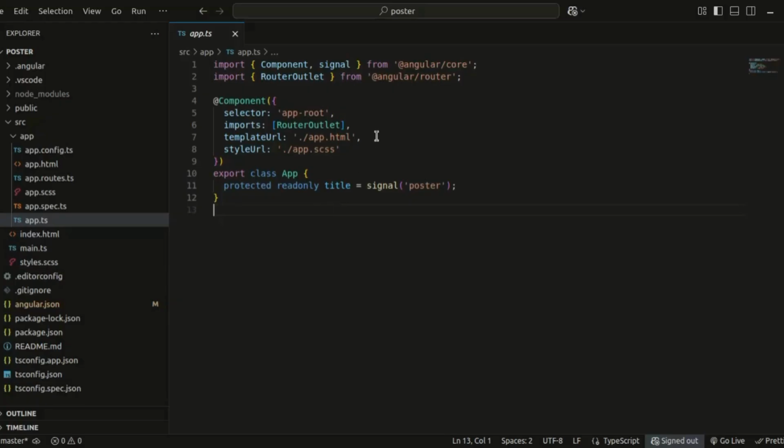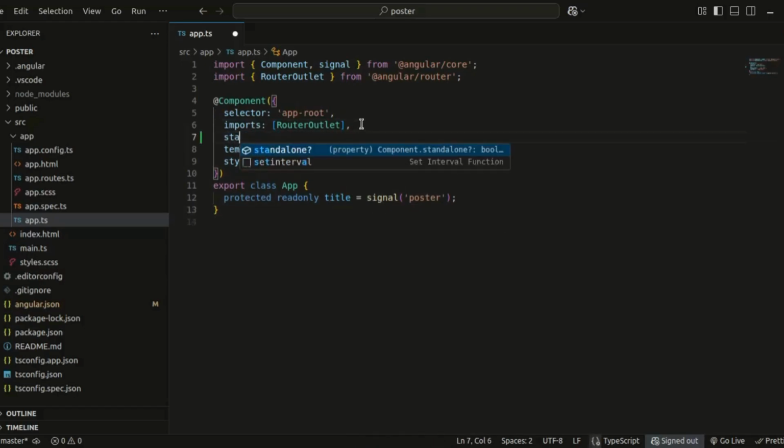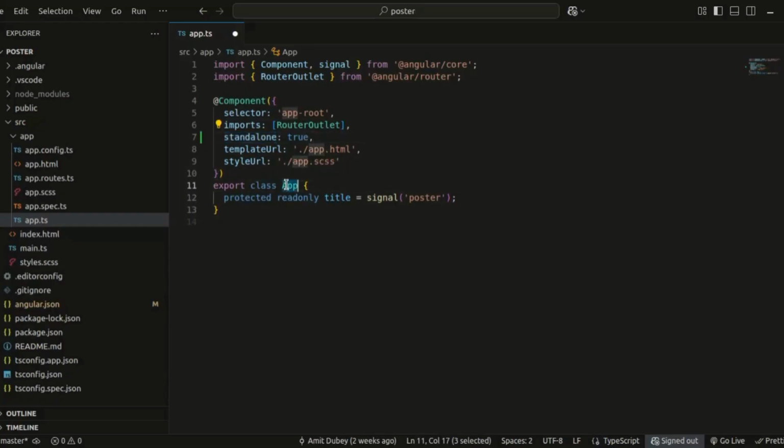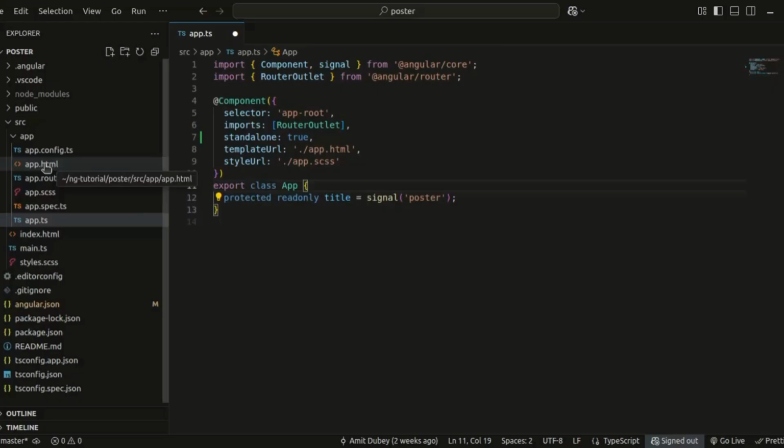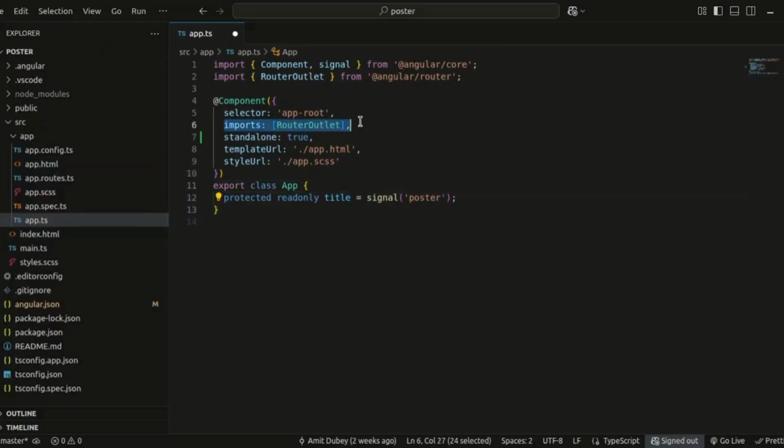Before version 19 or 20 and after version 13, that is 14 and later, we needed to define whether a component is standalone or not by a flag, right? The flag is standalone, and you needed to define whether that component is standalone or not with this flag. If you set it to true, that means this component will act as a standalone, and all the dependencies that you use inside the template or the HTML of this component, you need to import.